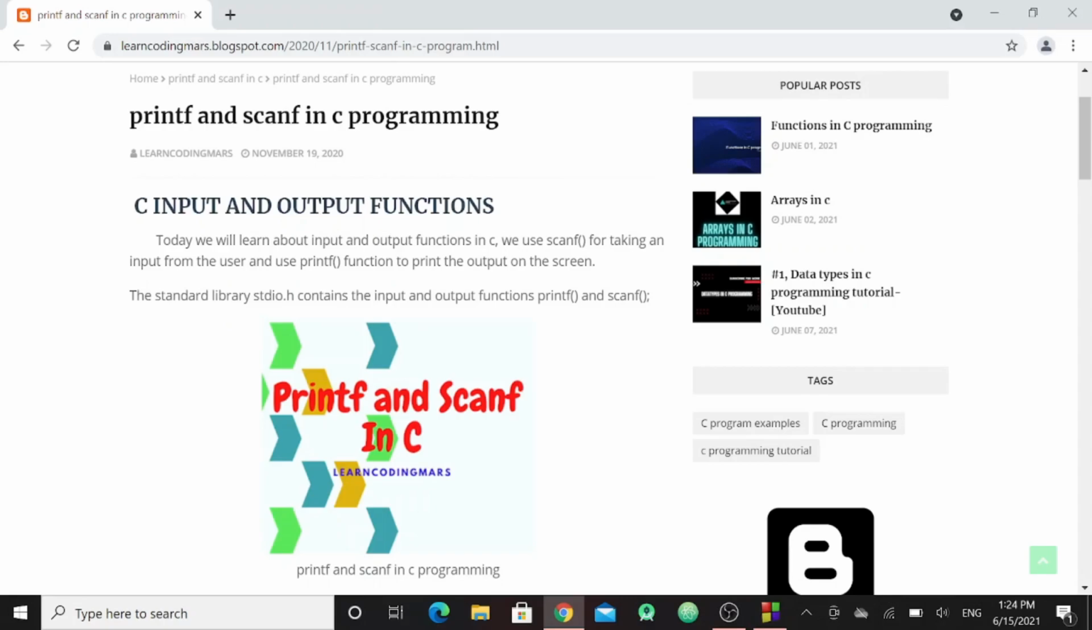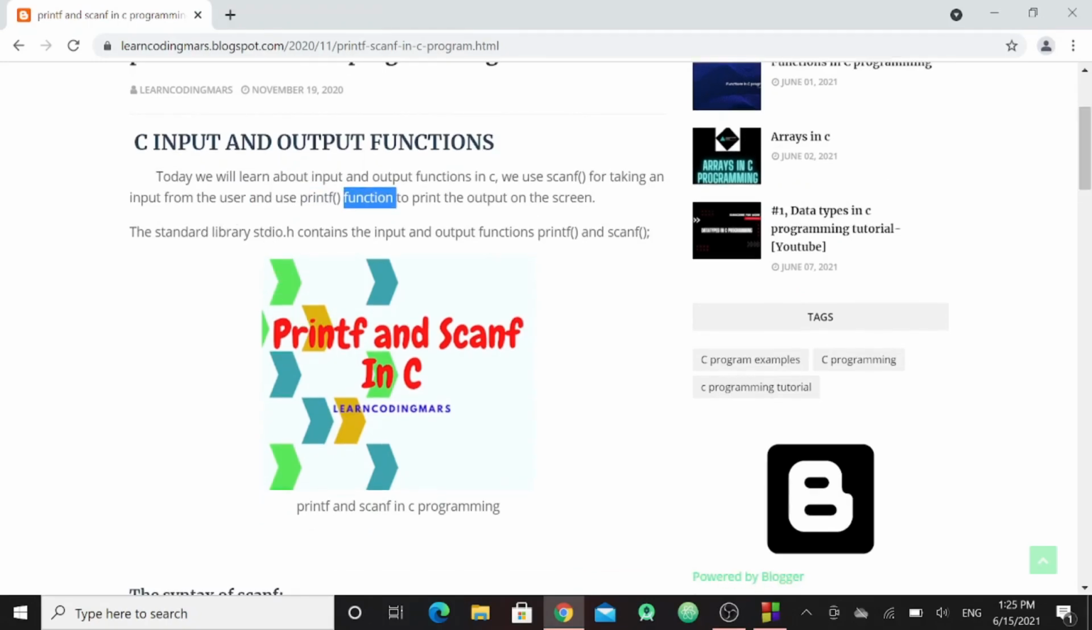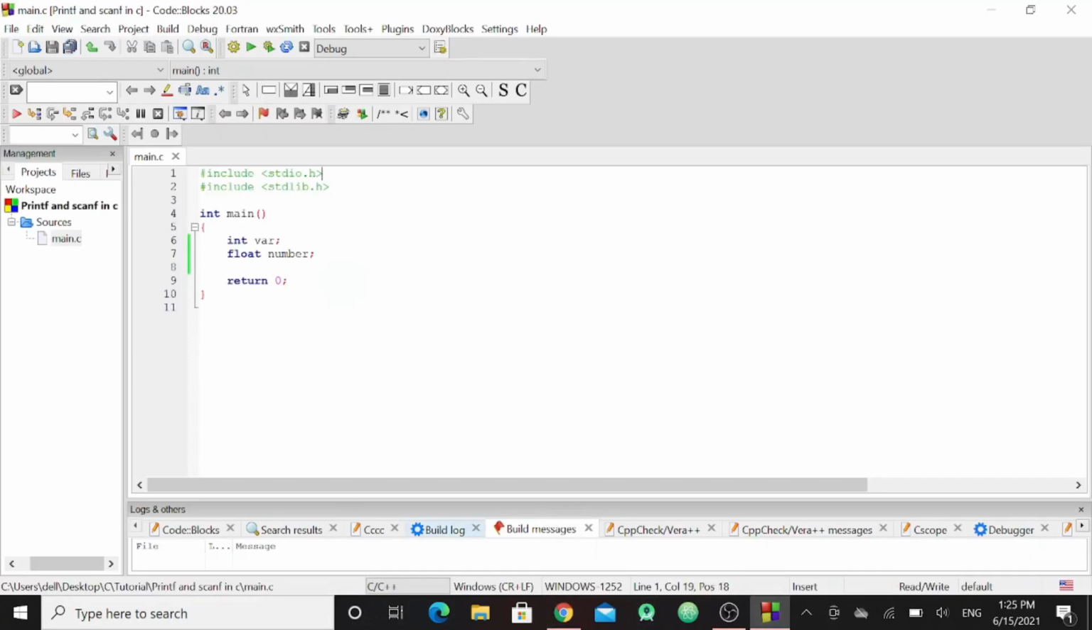So we'll see what is input and output function in C. We use the scanf function for taking an input from the user, and we use the printf function to print the output on the screen. The standard library stdio.h contains the input and output functions printf and scanf. What does this mean? We'll go to Code::Blocks. See, we have included a header file, that is #include <stdio.h>. This header file contains the input and output functions, that is printf and scanf.